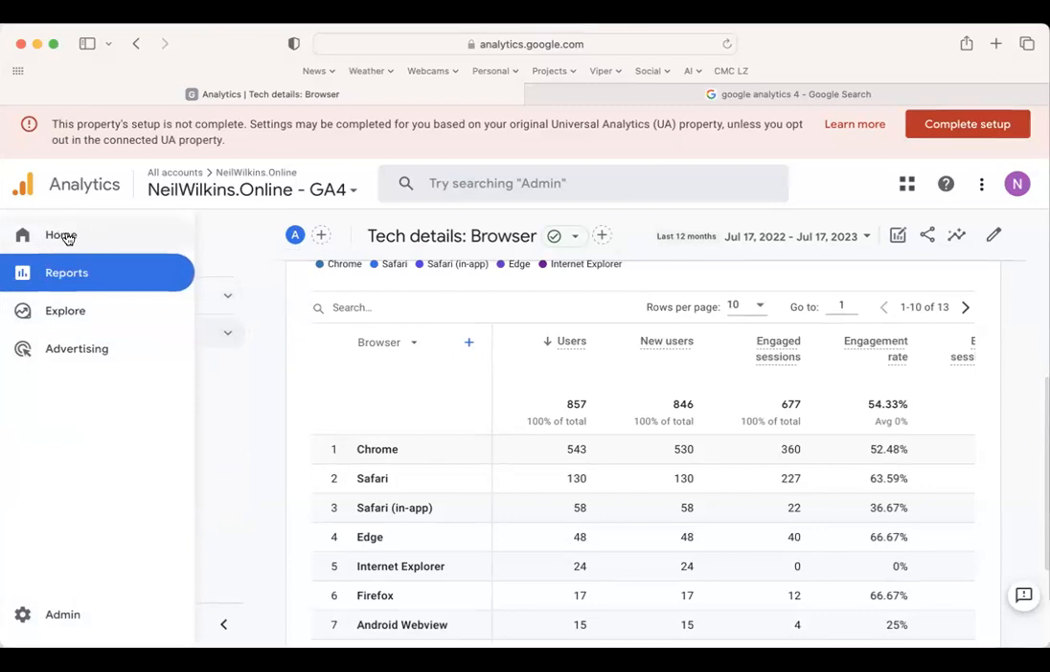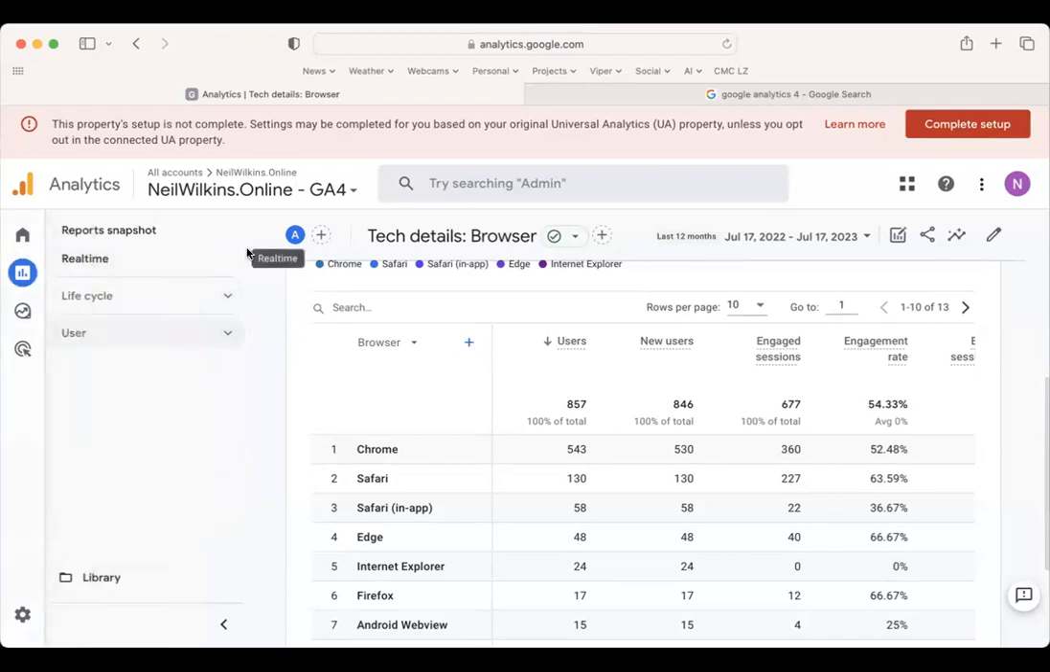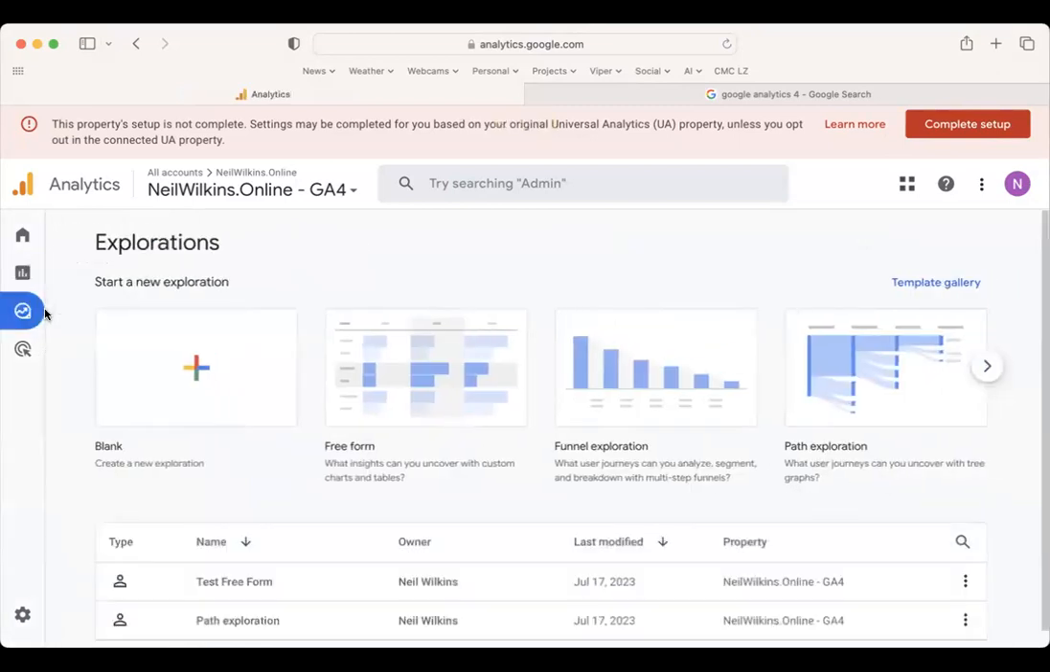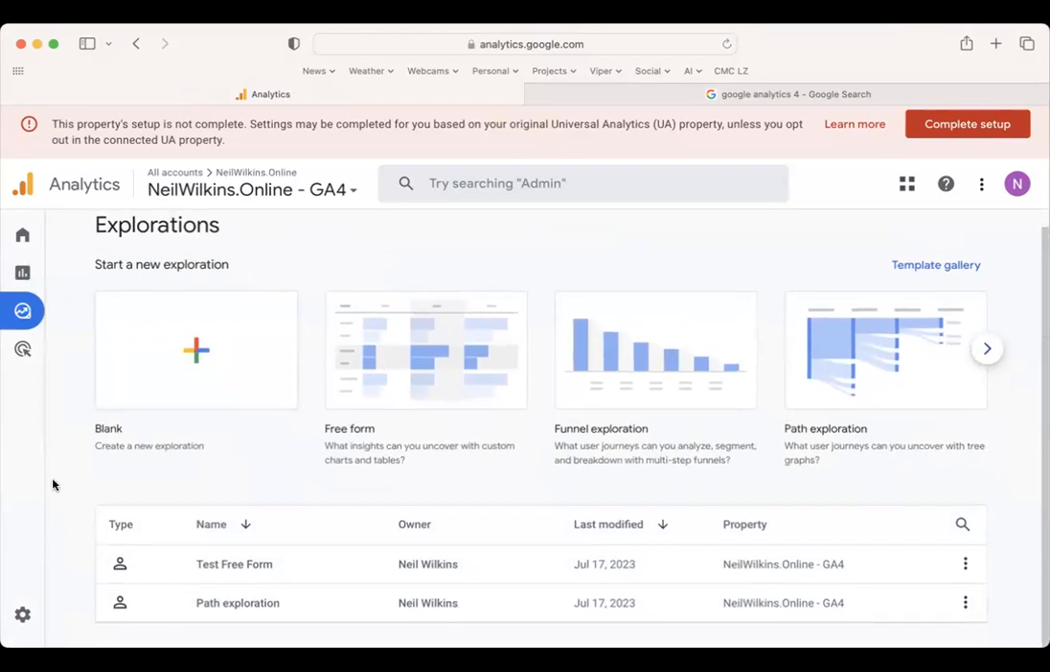So far, we've looked at home and we've looked at reports, but the place that I really want to get you to is explore, because this is the game changer. Okay, so explorations are ways of exploring the data and the metrics in here to get some really interesting insights.